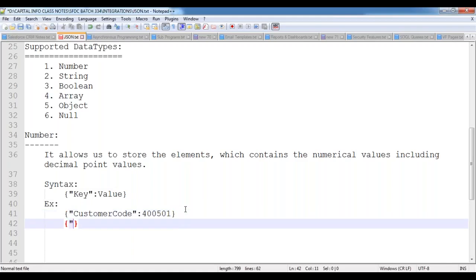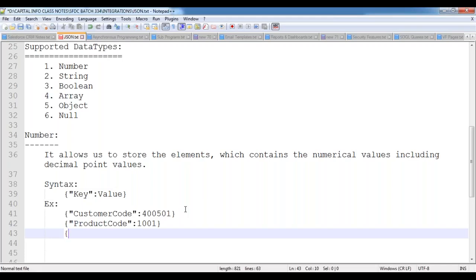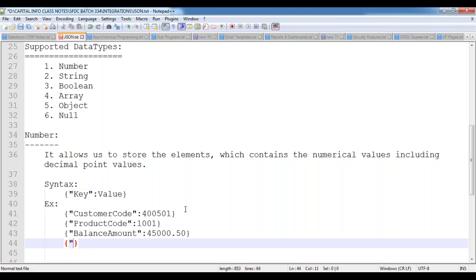Suppose, for example, I would like to store some more values, like a product code. I'm indicating 1001. I want to store the customer loan amount or the balance amount. Amount is a decimal value because it will have rupees and paisa also. So I would like to indicate 45,000 rupees 50 paisa, which has decimal values also. And then suppose, for example, I would like to store a product weight.